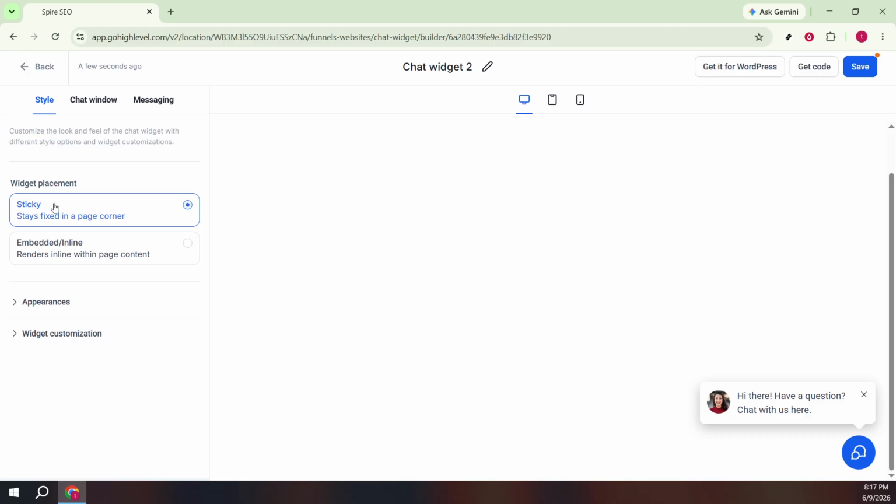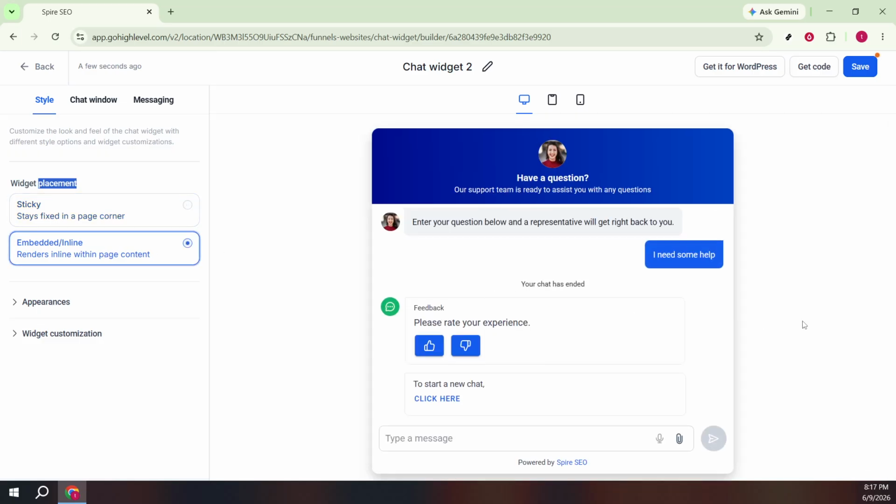Now, open the widget placement settings. You have two main choices. Sticky places the chat as a floating bubble, usually at the bottom corner of the screen. Click Sticky if you want a site-wide, always accessible chat that follows the user as they scroll. This is the most common choice and works well for most websites.